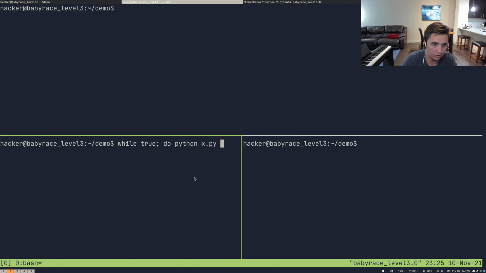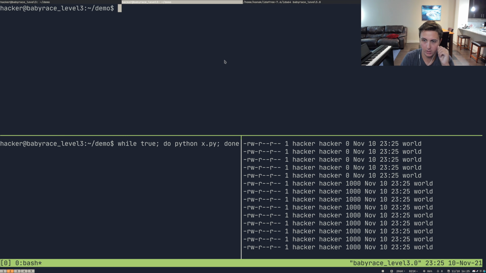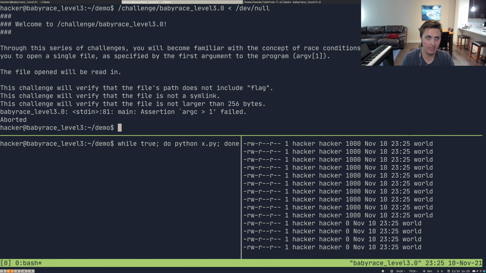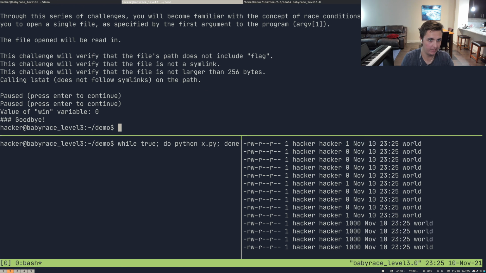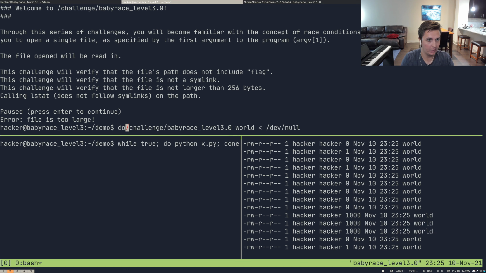Okay, so if we do while true, do python x.py, and then done, and then we do while true, do ls -al world, done, just to show this change. Okay, and then if we do the challenge, and we redirect /dev/null as a way of just getting past those pauses, because basically something's just going to always be input. And if we pass our world file, we can see we failed here, we failed here, failed, failing a lot. Here we failed in a different way though, file is too large. But what we can do is we can put this in a while loop, just tons of while loops.